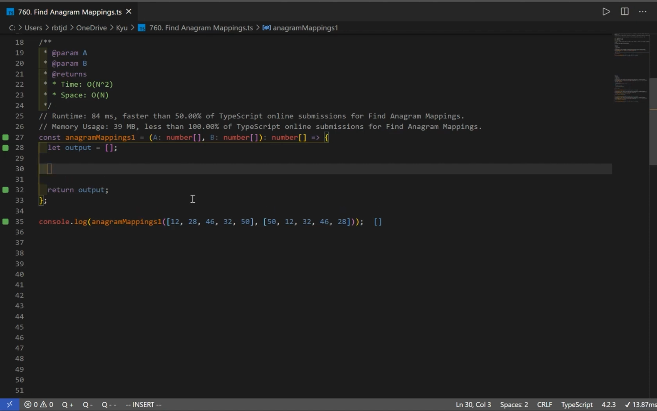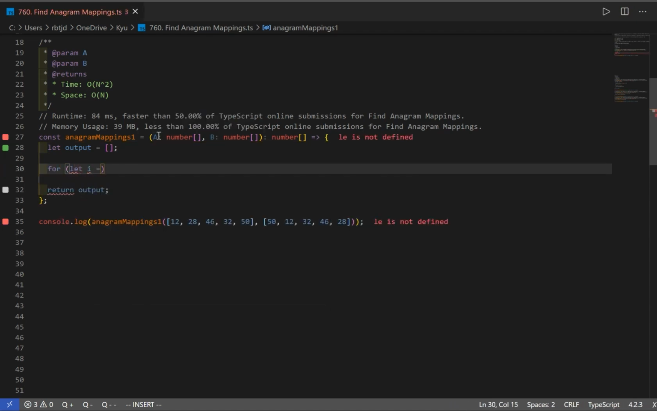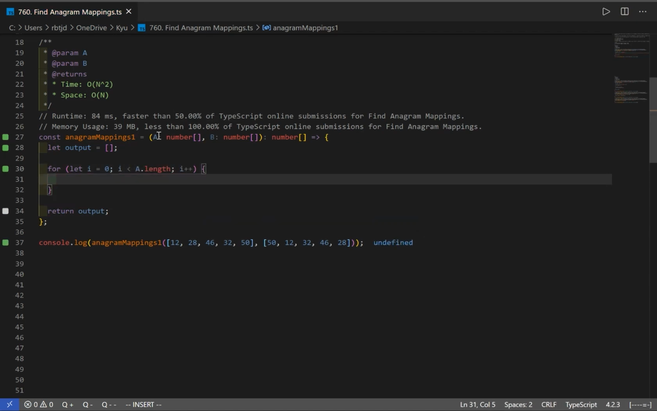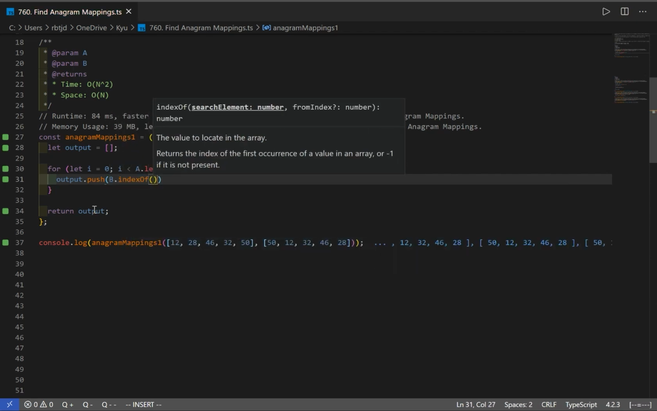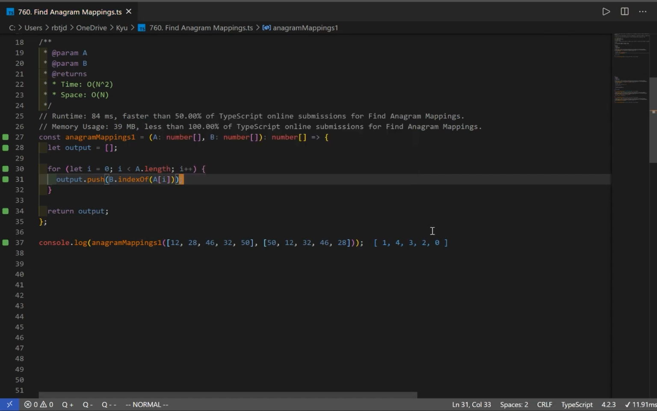That looks good. Now let's iterate through all the elements in our array A. To do that, we'll use a for loop: for let i equal to 0, i less than A.length, and we increment by 1 each time. Now we want to get the current element's index in B, so we'll simply use indexOf. After we get our index, we want to add it to our output, so that's output.push. And how do we get our index? It's going to be B.indexOf, and we pass in our current element, which is A at index i. And as you can see, we have our result.